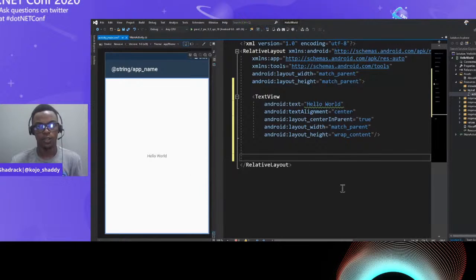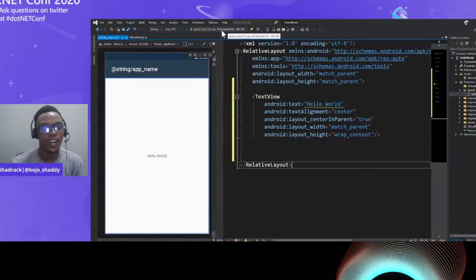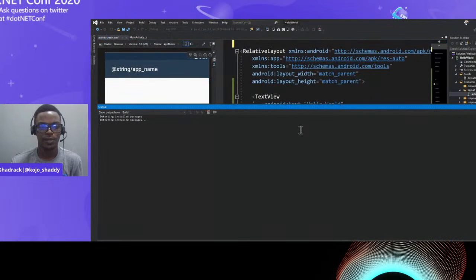So we have our hello world ready here. Let's try and run it in our emulator. Okay, so it's getting installed in the emulator. Then we can give it a try and see how it looks.